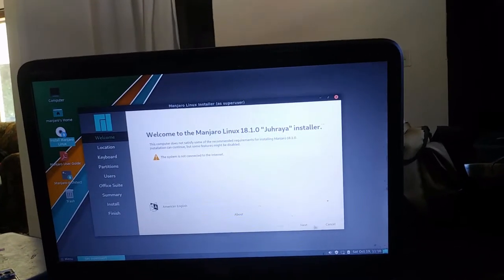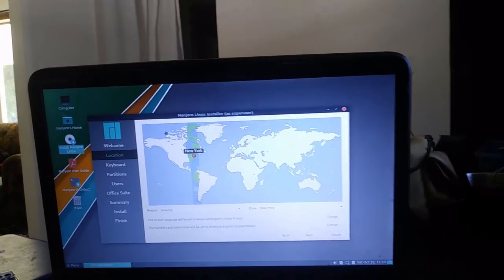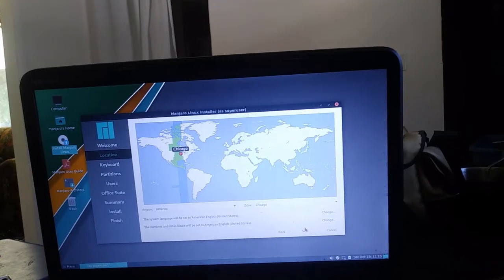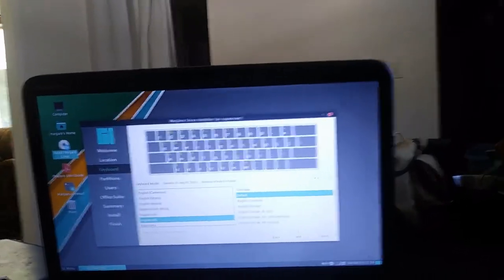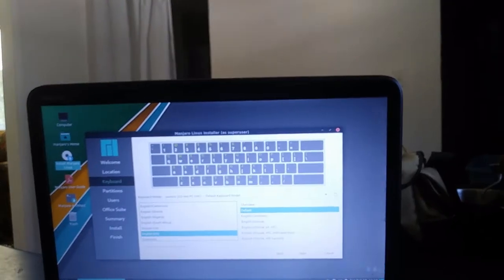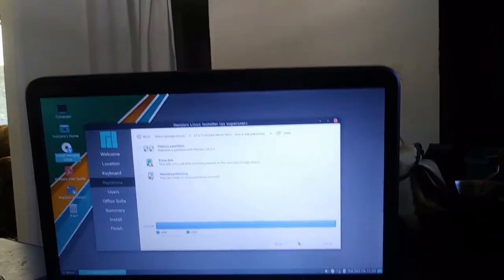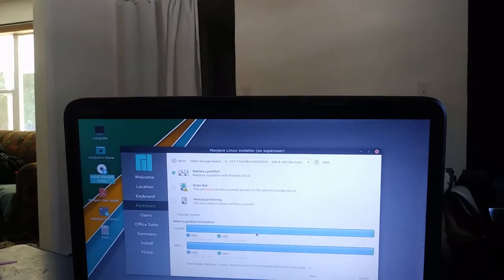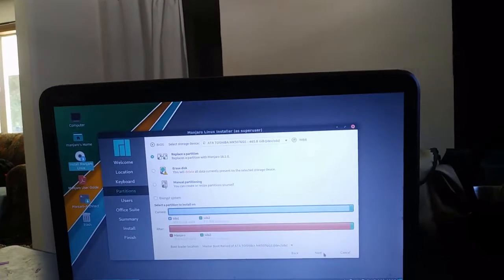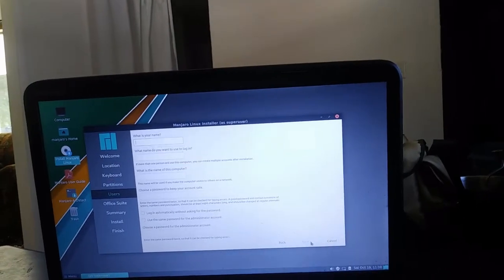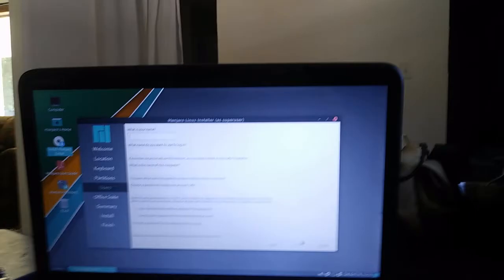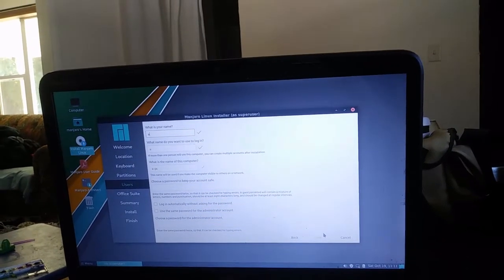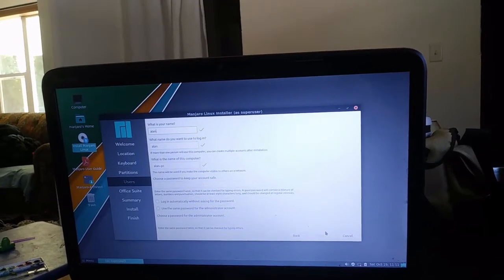Here we are loading it. It says I'm not connected to the internet. I'm fine with that. We're going to go ahead and change this to Chicago. Next. Now, next for English keyboard. And now we're going to replace the partition, which is this one. Alright, now we're going to go ahead and throw a name on there.